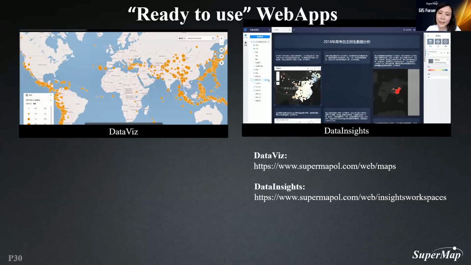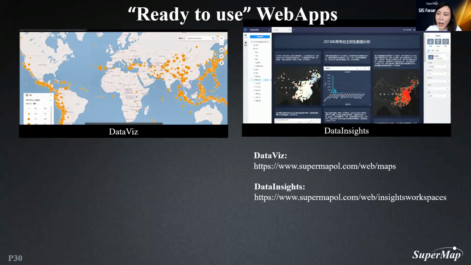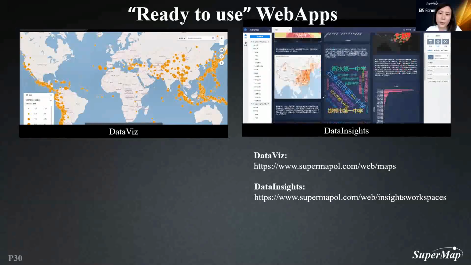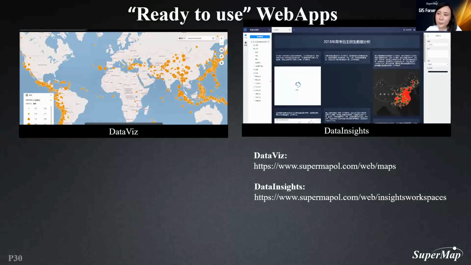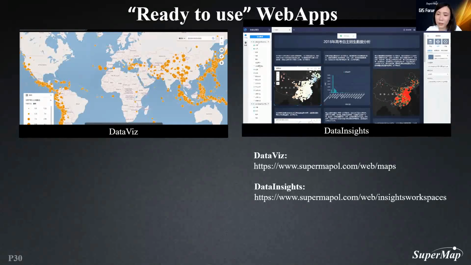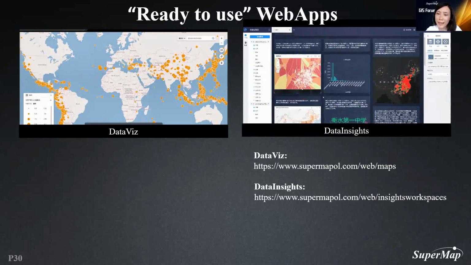And the second is Data Insights. Data Insights is a product that gives you some management to generate some reports containing maps, charts and text on the screen.